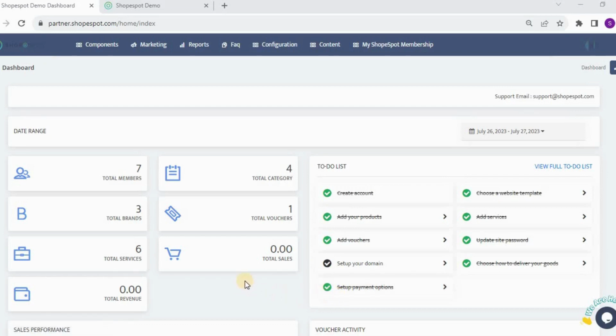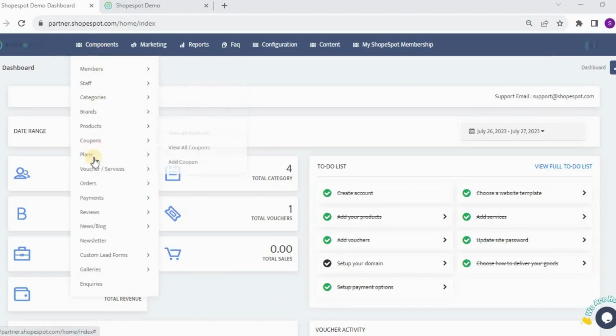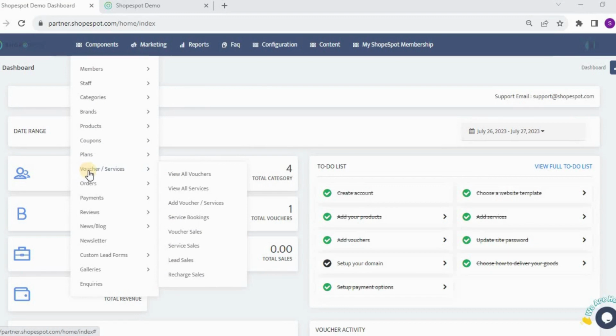Today we'll be looking at the partner dashboard and focusing on vouchers. Vouchers is a really cool way to drive additional sales, drive additional traffic to your business. So I think let's get straight into it.